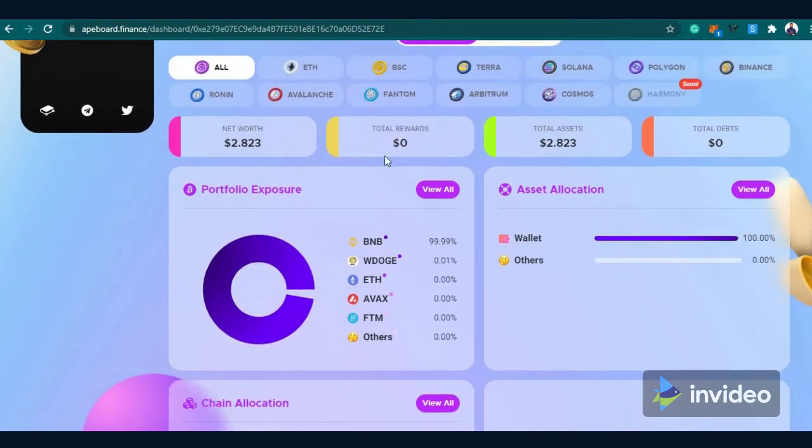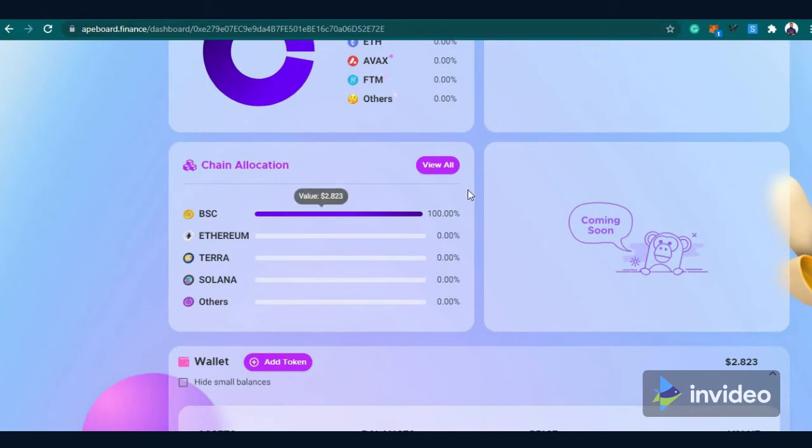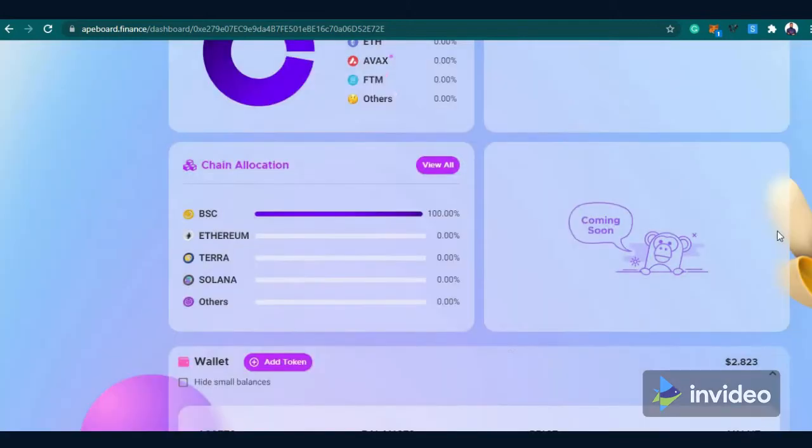Here you have the net worth, the total rewards, the total assets, and the total debt. Then if we scroll down a bit, you're going to see the chain allocation. You click on view all. Here I have 100% chain allocation for BSC for this particular wallet that I'm using for this video. You see the Terra ecosystem, the Ethereum, Solana, and the others. You could just take a look at so many ecosystems right here that you could check out.